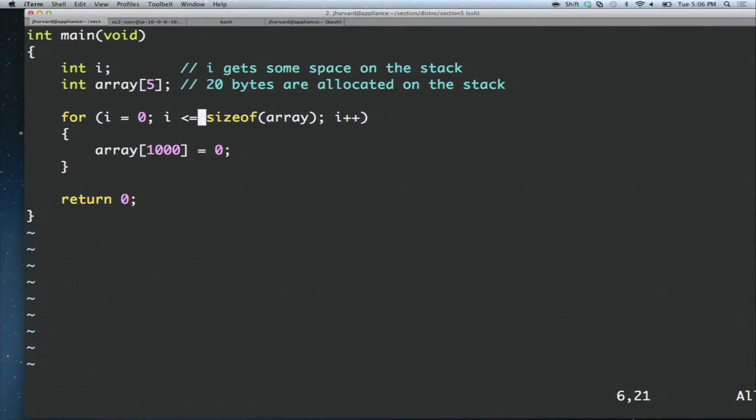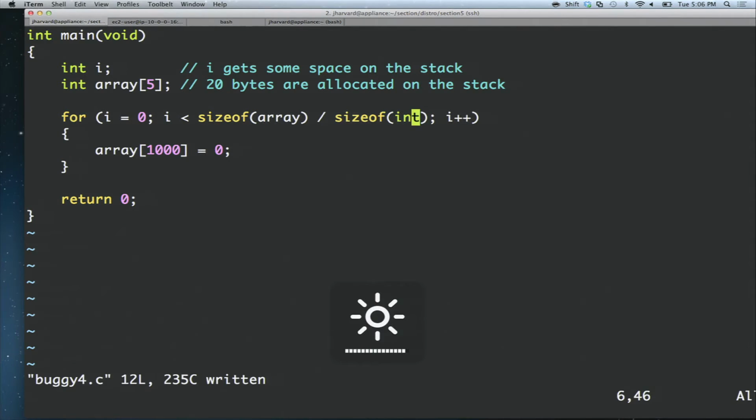And so should we just change the greater than or equal to less than? Yeah, there should be less than sizeof(array) divided by sizeof(int). Mhm, since sizeof(array) is 20, but we only want 5. Right. Okay. More questions?